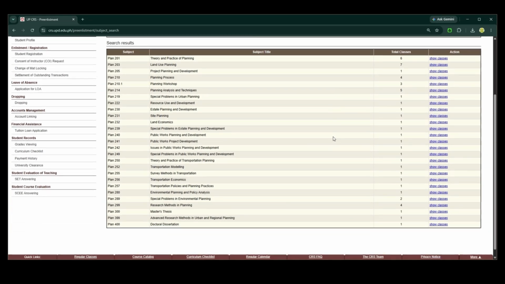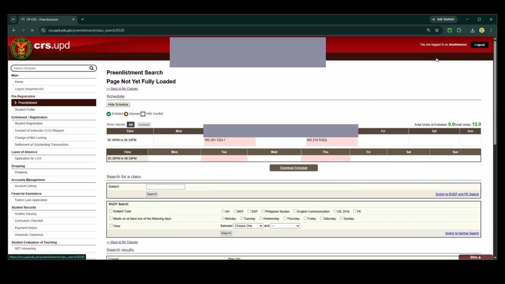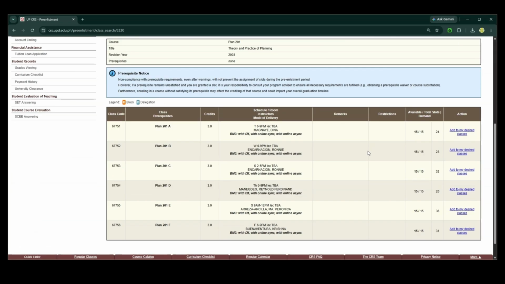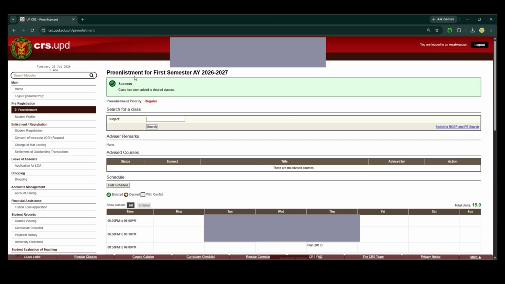Choose your desired course among the list. You will then see the available classes with instructors and their schedules. Take note of their mode of delivery and check for remarks or restrictions. Enlist by clicking Add to My Desired Classes. Plan 201 is now successfully added.